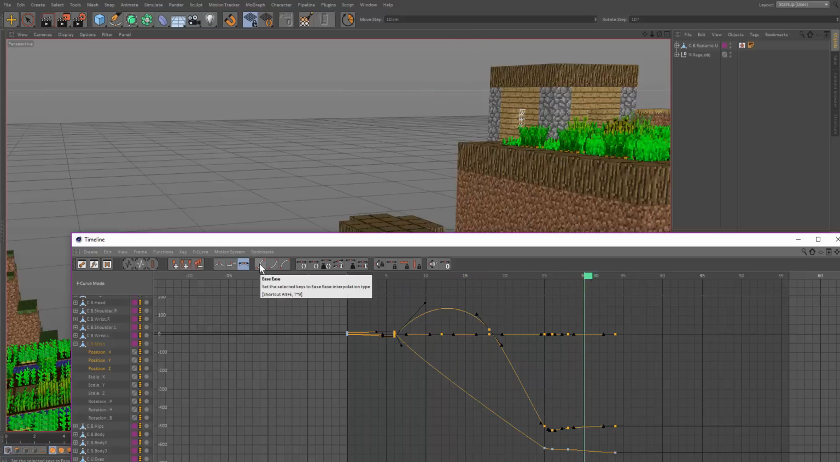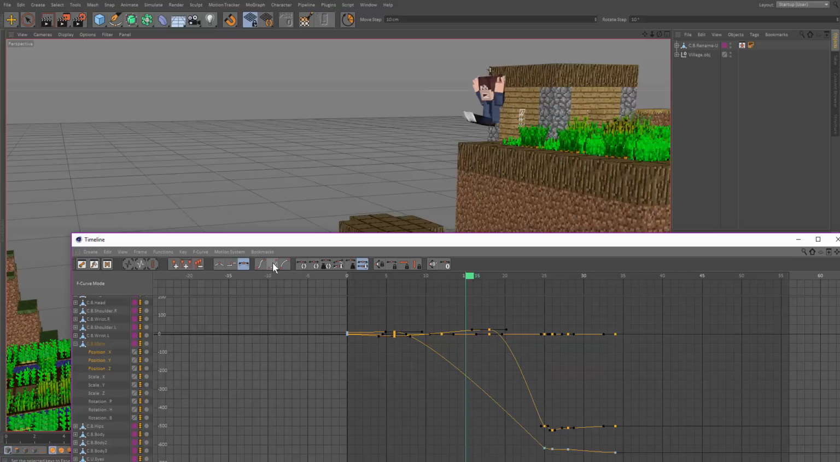And then we have these other controllers here. So this is what makes things smooth. This one here, I think, makes things slow and then speed up, and then slow again, and this is speed up, slow, and speed up. So yeah, it's up to you. You have to kind of mess around with it to understand.